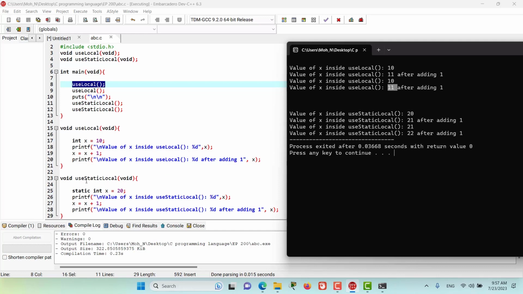Now the difference is that in static local we have the value of x as 20. In the first call of this function, the value of x is 20. It becomes 21 after we add 1 to it. Now in the second call of this function, as you can see, the value of 21 was still retained and saved in memory, and it was not destroyed by the end of the function. Even though the execution of the function completed, the variable was still in memory, and the second time when we called the function, it used that variable. It was 21 and it added 1 to it, and now it became 22. And that's the difference between a local variable and a static local variable.